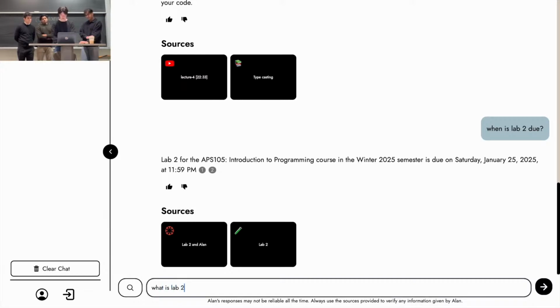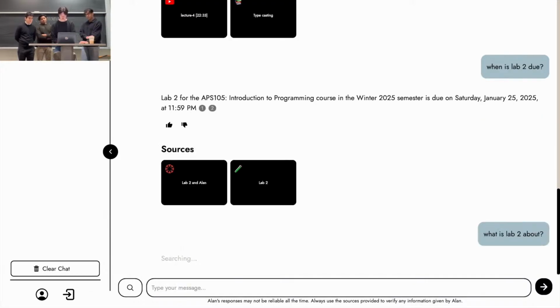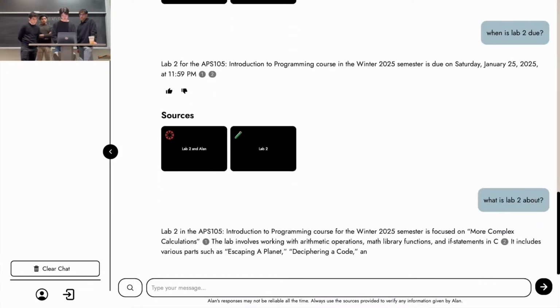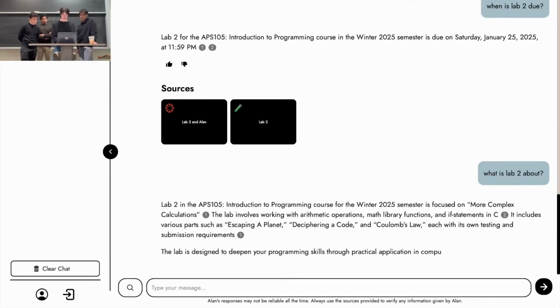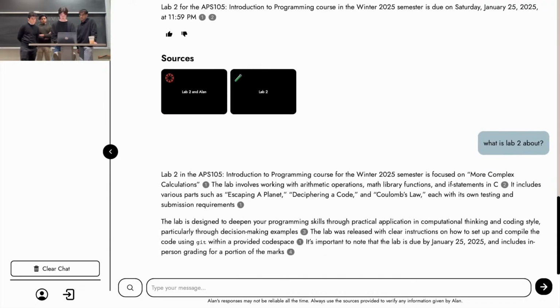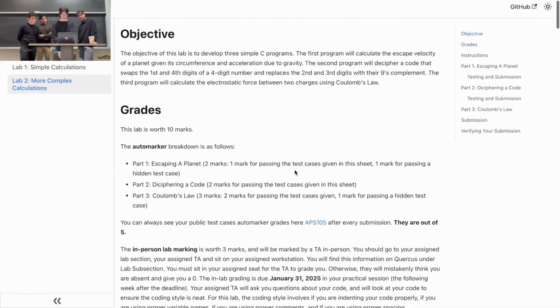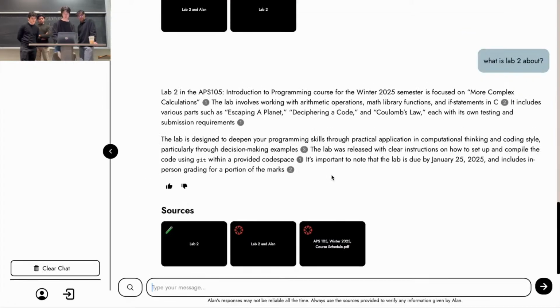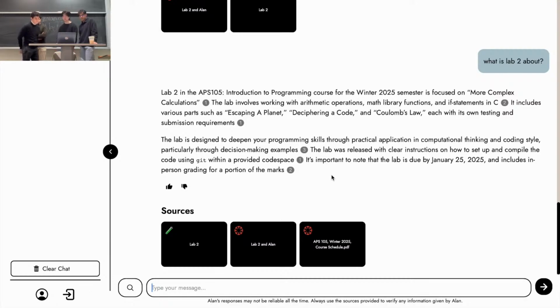Let's just say, what is Lab 2 about? All right, it says that it's focused on more complex calculations with arithmetic operations and so on. Let me just verify that. And yeah, it takes me straight to the lab handout that you should read before you start. Now I'm going to pass it off to Yassine. Maybe he can ask you a few questions.